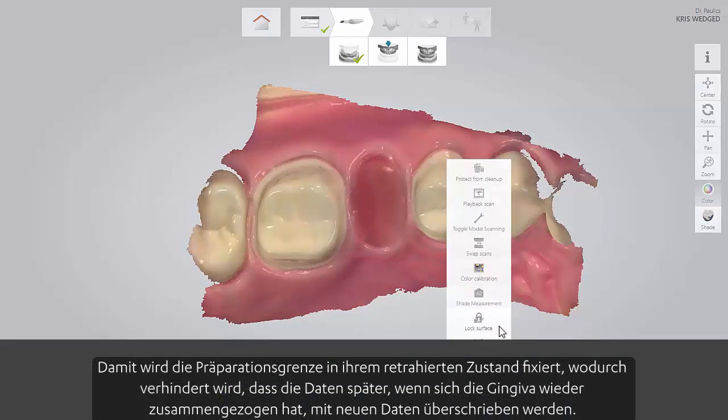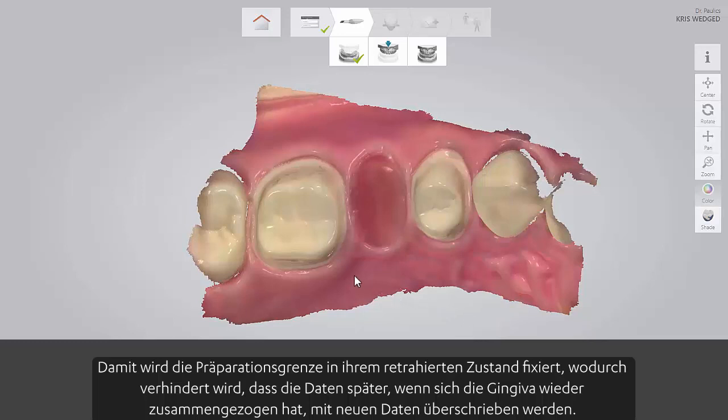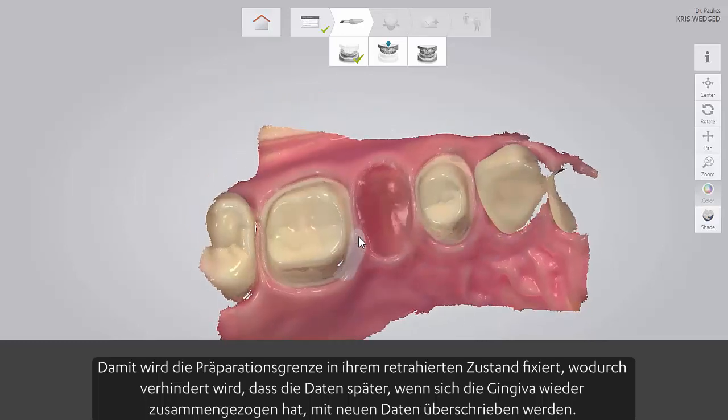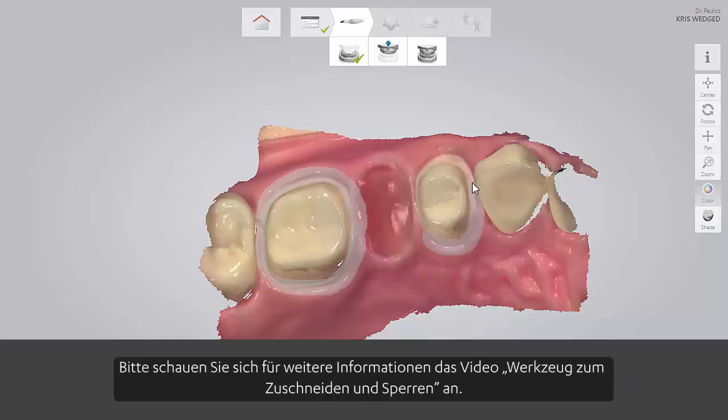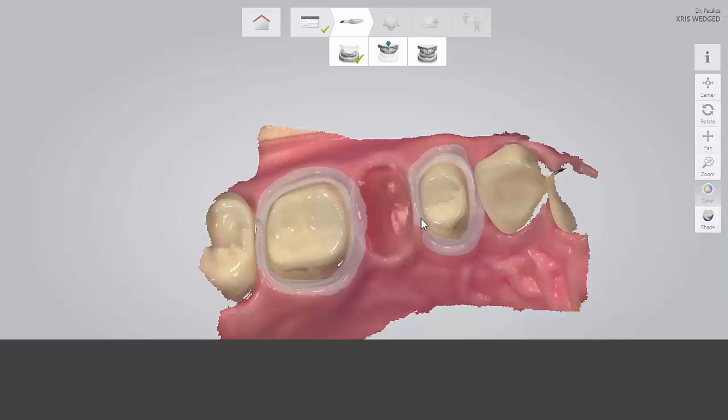This will freeze the margin in its current retracted state, thus preventing it from being updated with later data when the gingiva might have collapsed. See the Trim and Lock tool video for further details.